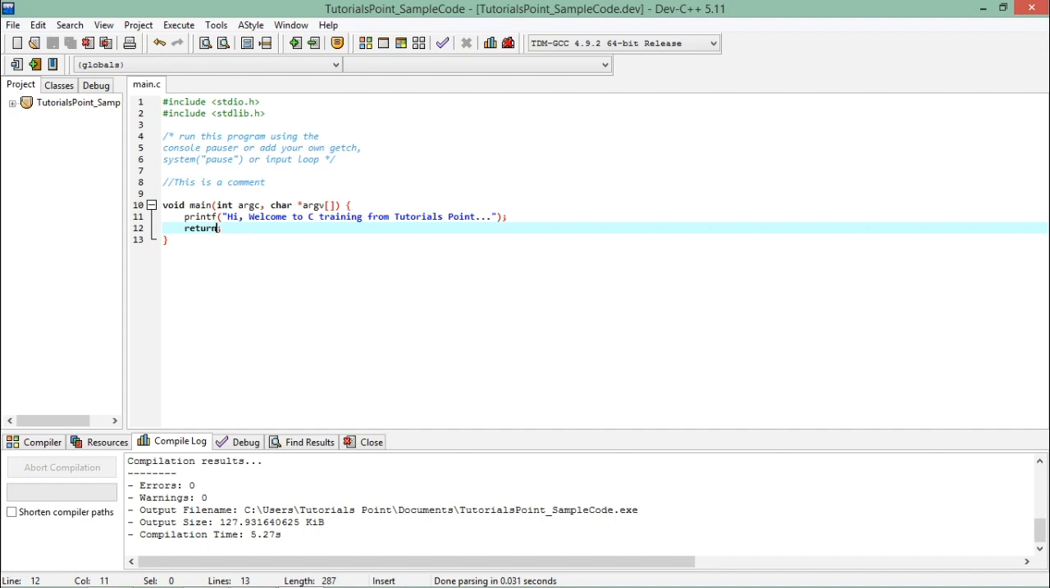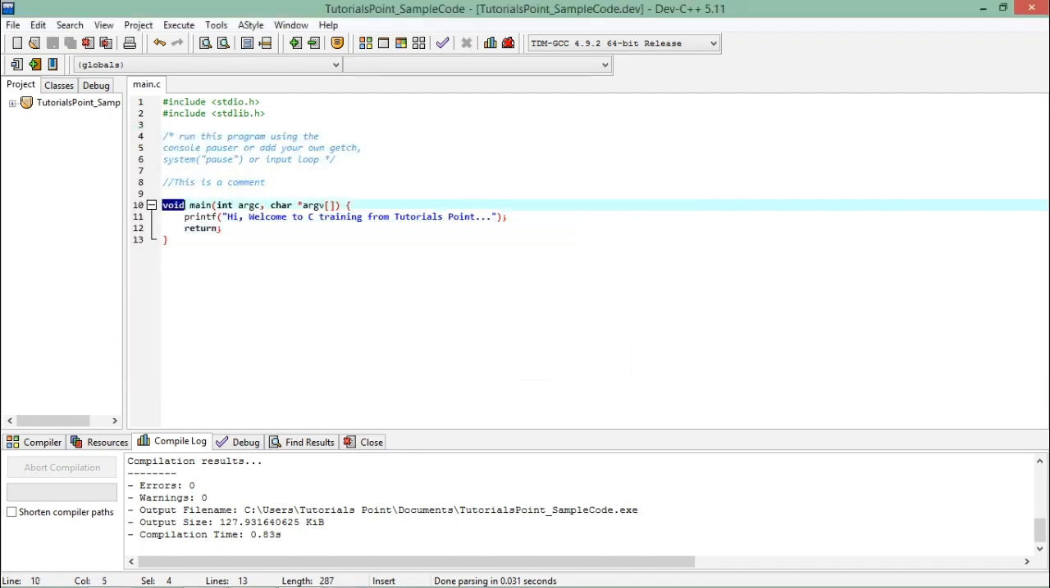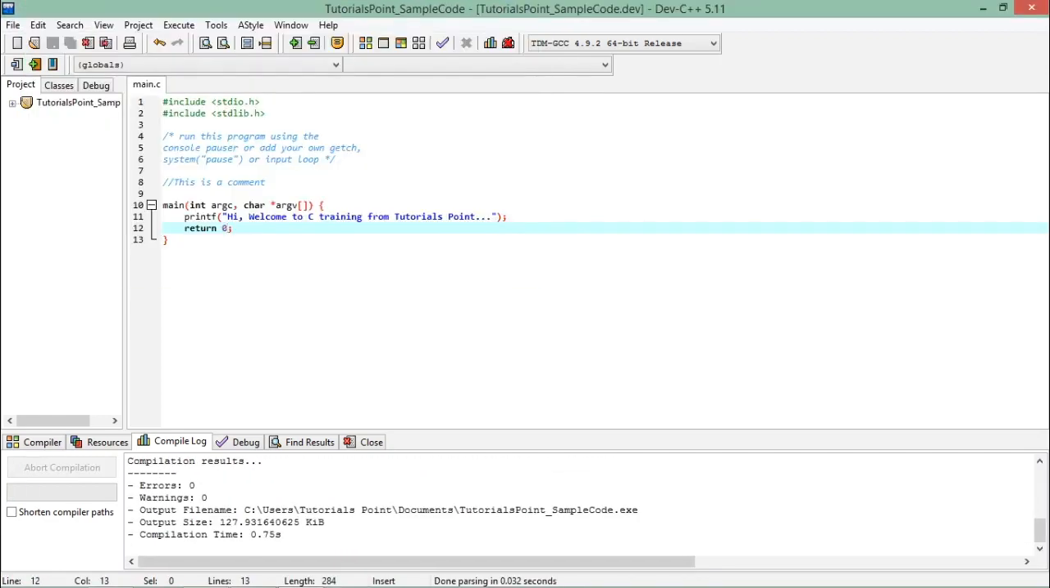So let's compile and execute by pressing F11, and now you can see you will get a random value, whatever value you will get here, right? So that's why we will try to put it as integer. Even if you do not put anything, by default it will be considered integer, and in that case you can just return a 0 value. So this is how you can start writing a basic C program in Dev C++.